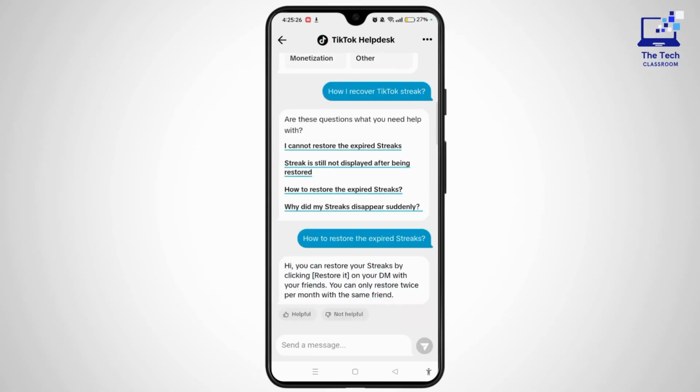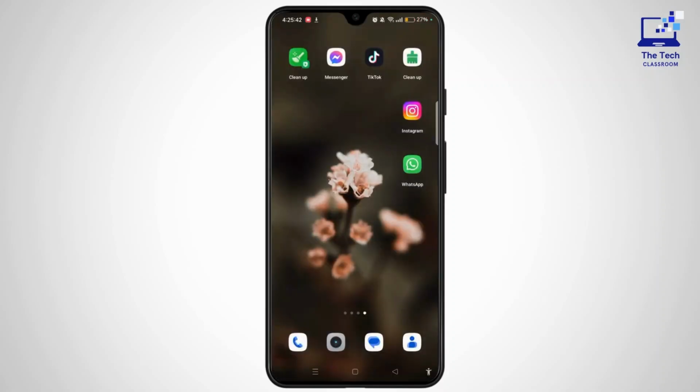Here it is given that you can easily recover or restore your streaks by clicking restore it on your DM app. With your friends, you can only restore twice per month with the same friend. So if this guide was helpful, select helpful and then easily recover your TikTok streak.